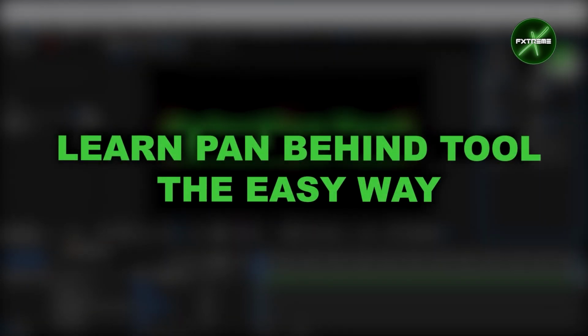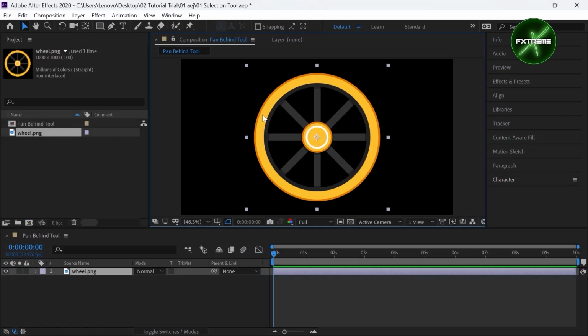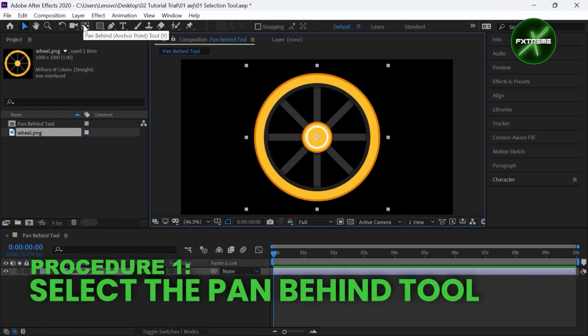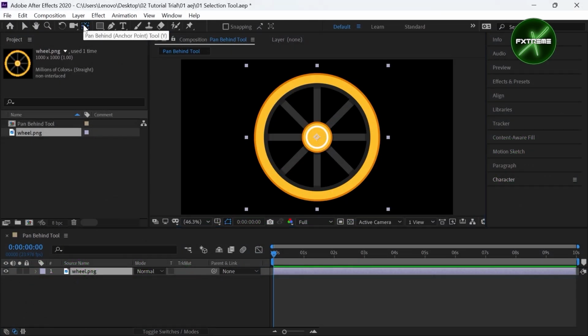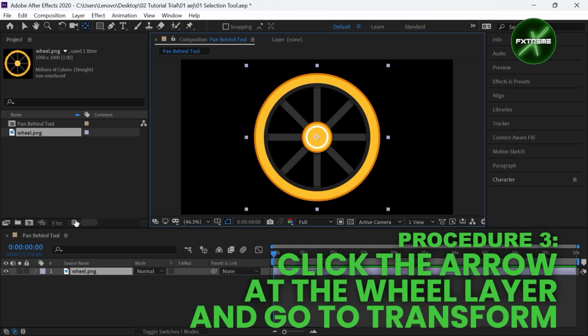Learn Pan Behind tool the easy way. Pan Behind tool, or anchor point, is the center point where transformation happens. Select the Pan Behind tool. Select the wheel. Click the arrow at the wheel layer and go to Transform.